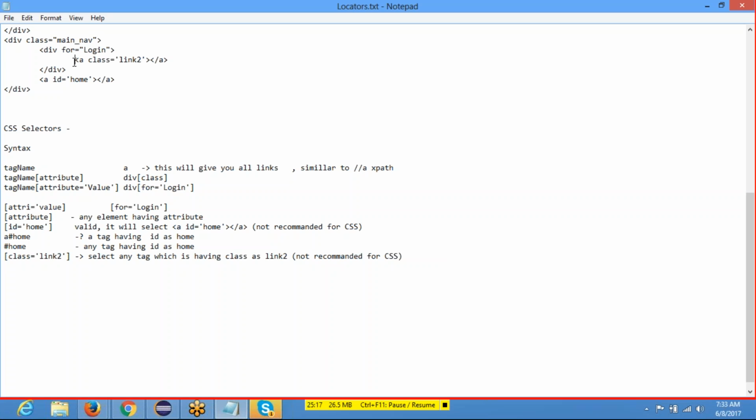So see, I wanted to locate this element. So we can just simply write a tag which is having class. Class means dot, hash means ID. Remember, something starting with a hash means ID, something starting with a dot means it is a class name. So a dot, what is the class name? Link 2. Select a tag having class as link 2. Is this clear?